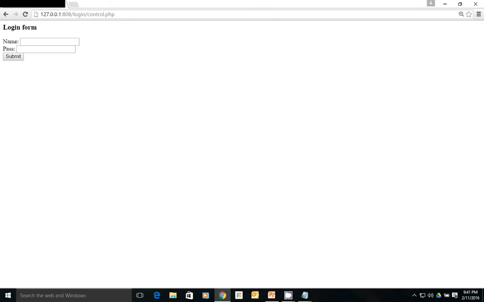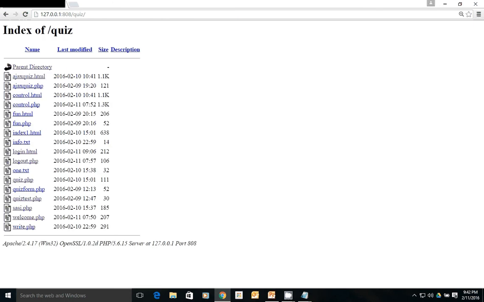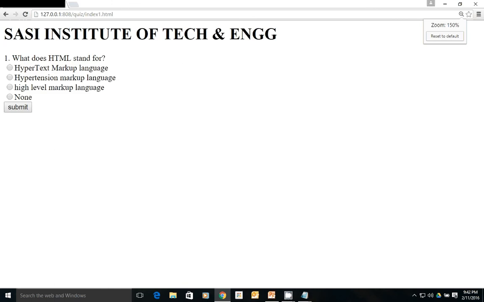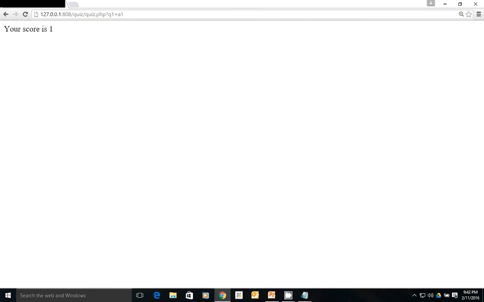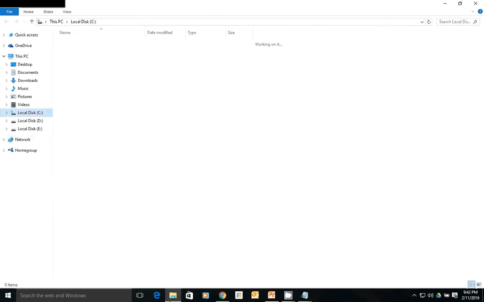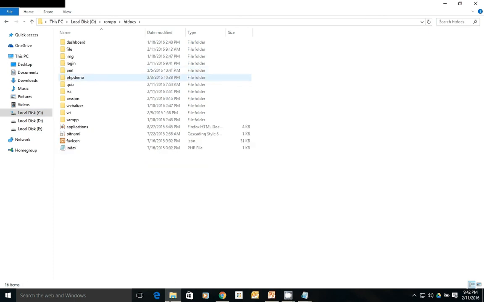And of course, I wrote one more example that I want to demonstrate also. It's about a quiz exam. In the quiz I start with index. I created a simple online examination program. I answer the question and click on submit. It says your score is 1. Let's look at this particular program. C drive, XAMPP, htdocs, quiz.